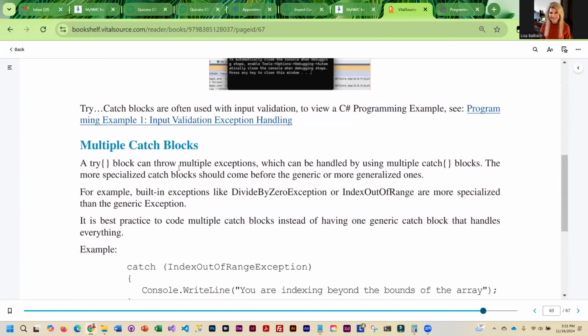Multiple catch blocks. Quite often, you will code more than one catch block. And the system will pick the correct catch block based on the type of error. If you throw the error, then it's going to look for the type of exception that you created. Otherwise, it's going to look for a catch block that has the kind of exception that C# creates when it automatically throws an error.